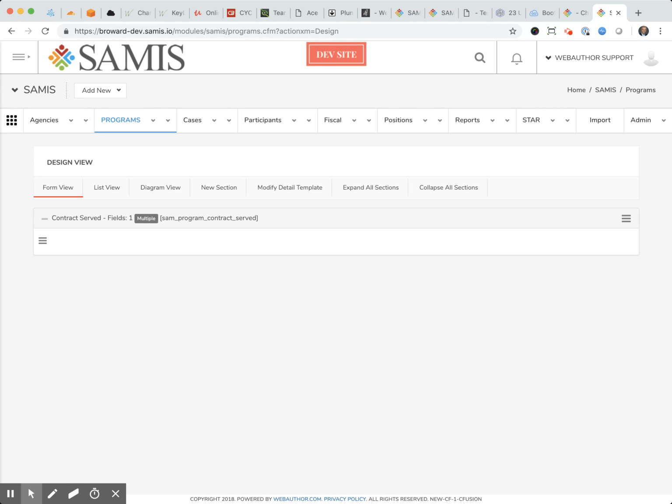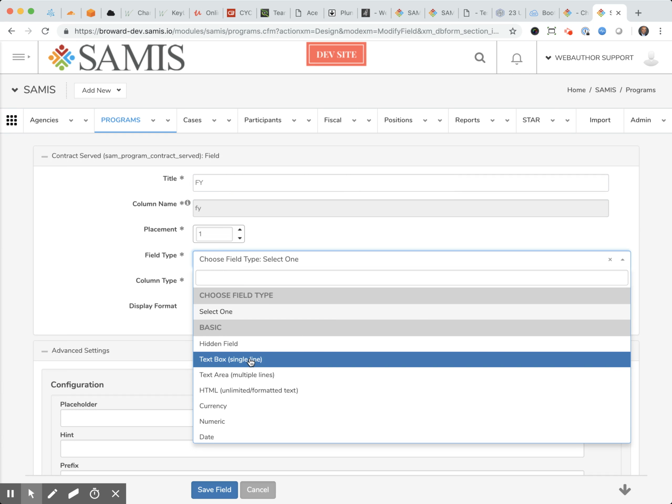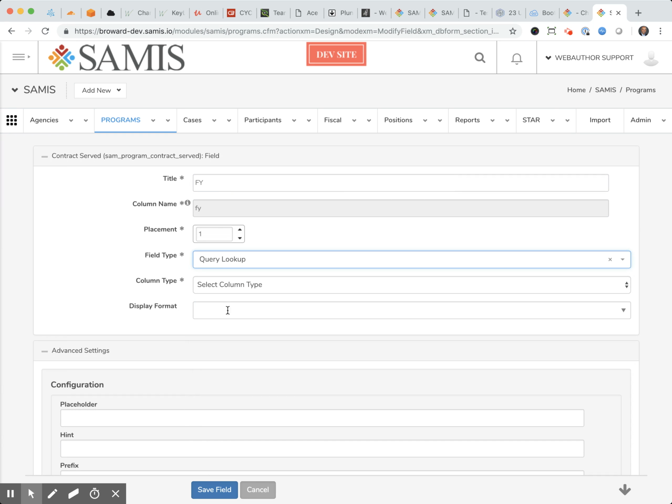Now, the first thing we want to do is, because now we're capturing these fields at the program level, and I selected to be allow multiple, which you can see here with this tag, I'm now going to add the fields that we want to capture. So in this case, I want to capture the fiscal year. So I would just do FY. And here for the field type, I want to select a query lookup.